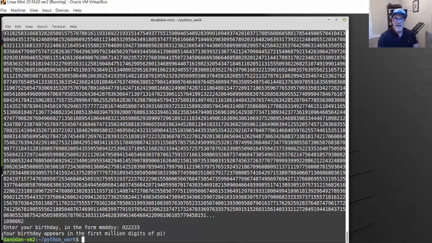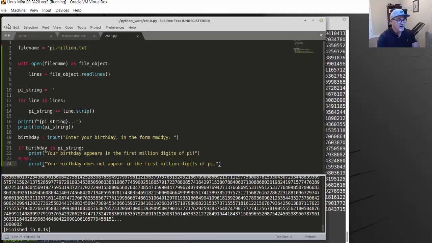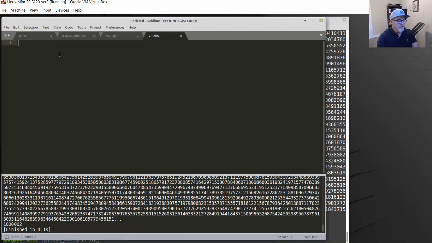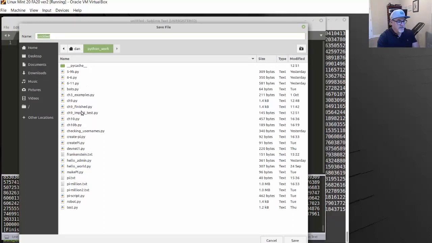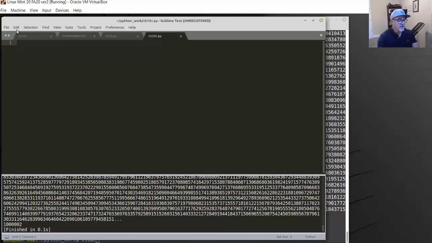Now, to try to work with exceptions, I'll show a couple examples. So here he uses a try except block, and I'll show you what I'm talking about here. So let's open up a new file. We'll use the Sublime text editor, File, New, and we're going to save it as chapter 10C. Okay, I'm just going to paste this in here.